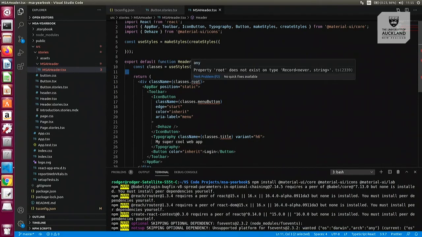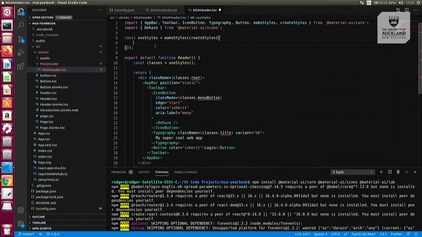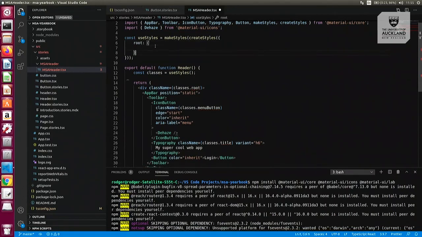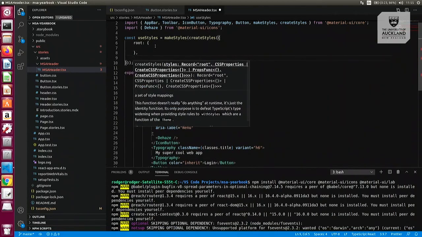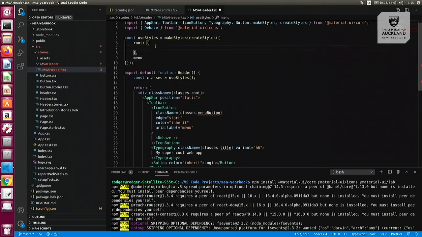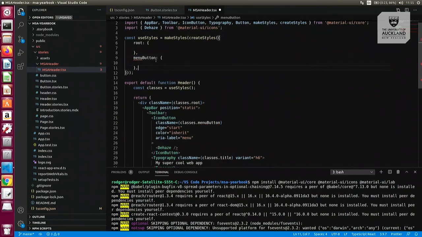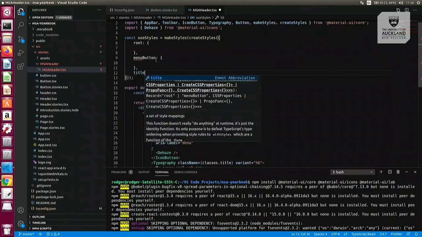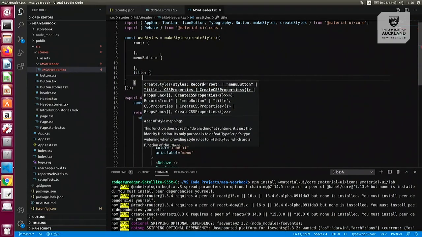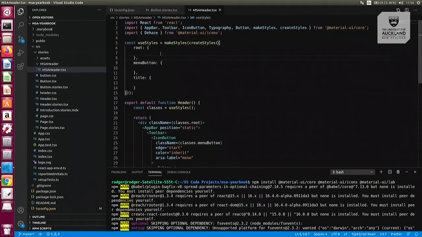So in here, you'll notice that while we fix the error for useStyles, classes currently doesn't have a root, a menu button, or a title. So let's change that. So in here, let's add a root, it's called menuButton, and a title. And that fixes all errors.